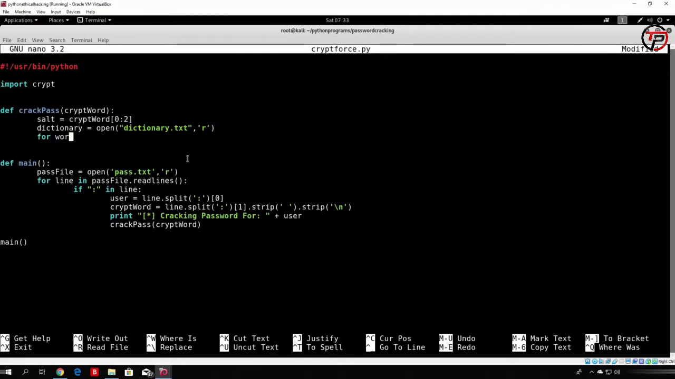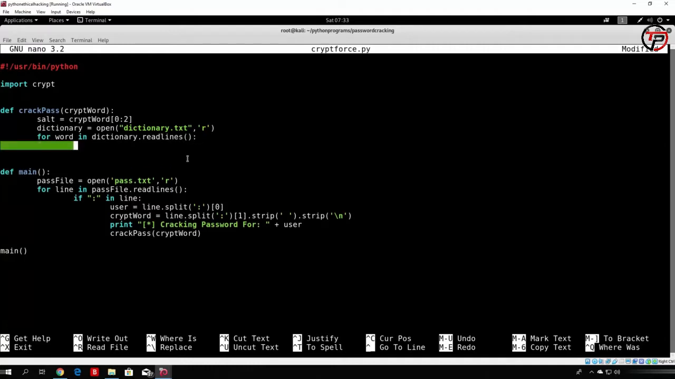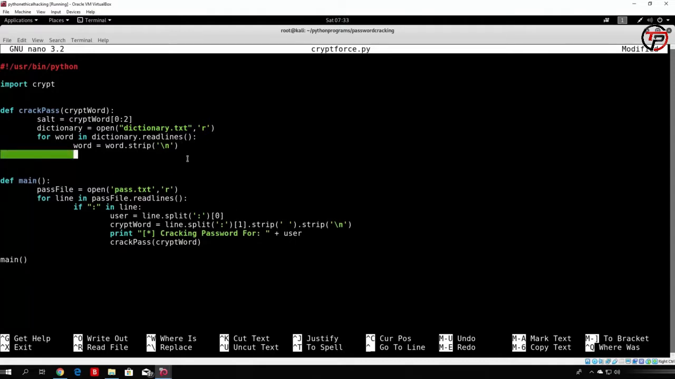So for every word, for word in dictionary.readlines, first of all, we want to make sure that the word equals word.strip from the new line character, since we do not really want that. And right now, what we want to do is actually crypt the word with the actual salt. And we can call that right now cryptpass, since we use the crypt word variable already. So our cryptpass will be equal to the crypt.crypt from the word from our dictionary with the salt. So salt we selected right here. So this should be good.